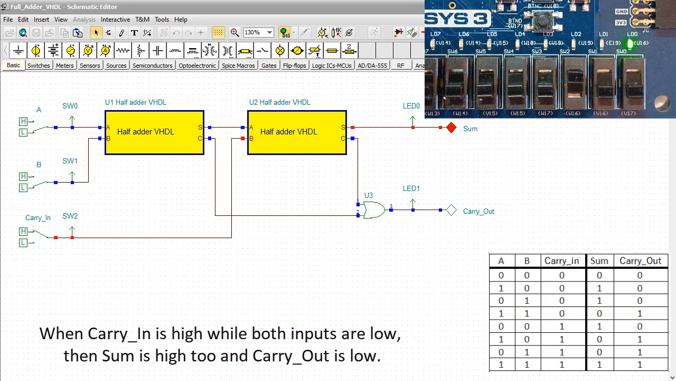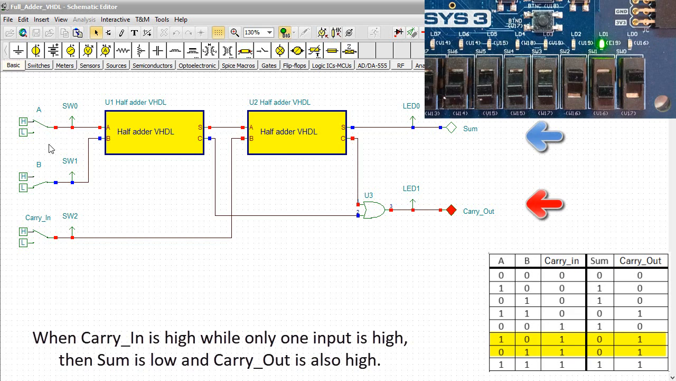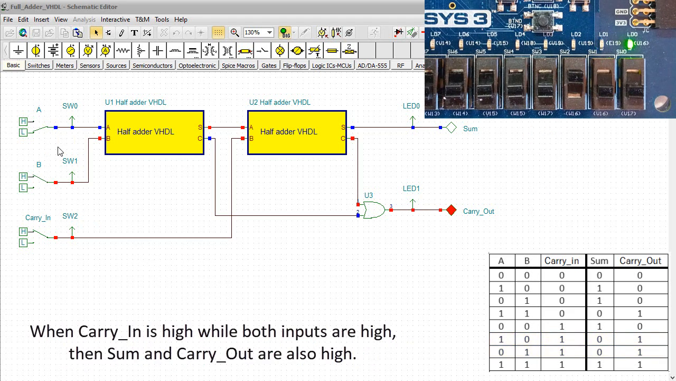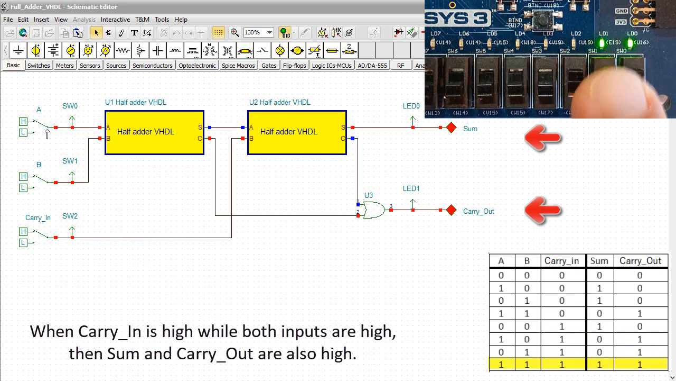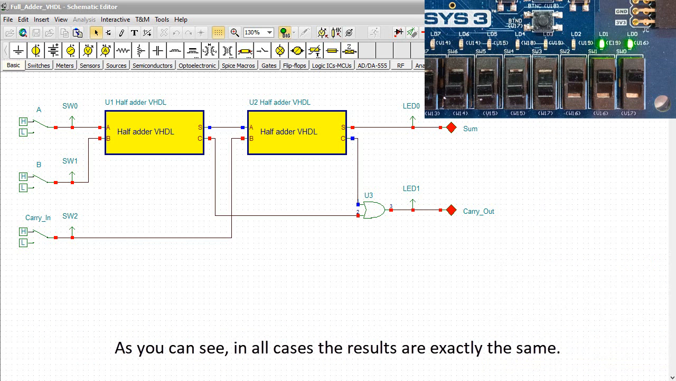When carry-in is high, while both inputs are low, then sum is high too, and carry-out is low. When carry-in is high, while only one input is high, then sum is low and carry-out is high. When carry-in is high while both inputs are high, then sum and carry-out are also high. As you can see, in all cases, the results are exactly the same.